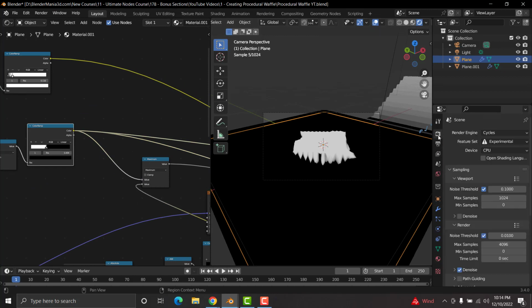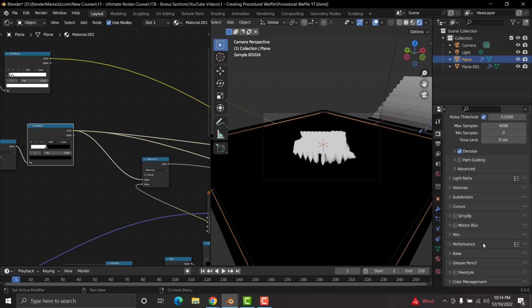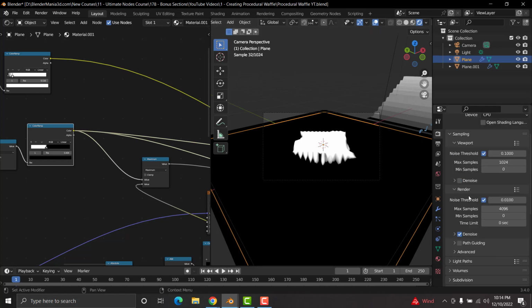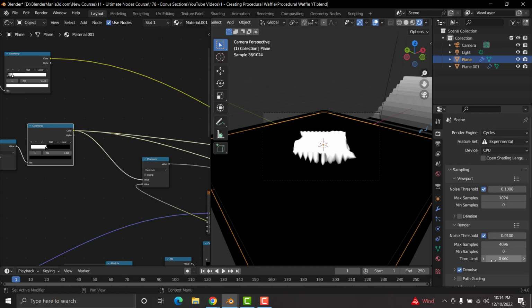And I'm also going to go to the render properties down here under color management. Let's change this from filmic to standard quickly, just so that we could see the values more correctly. And we're also going to go to the time limit here for the denoise. And let's put this to 10 seconds. That way it denoises after 10 seconds. And let's click render, render image.